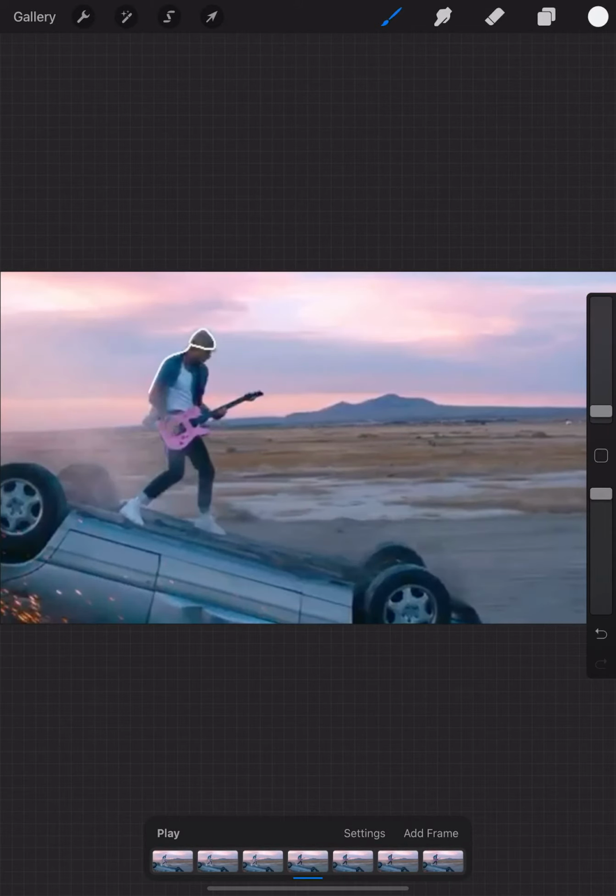So for time's sake, I only did the first 30 or 40 frames. There was over 200 in the one I imported. That's something you got to be aware of when you're doing these videos, because it's going to take a lot of time to draw on 200 frames.